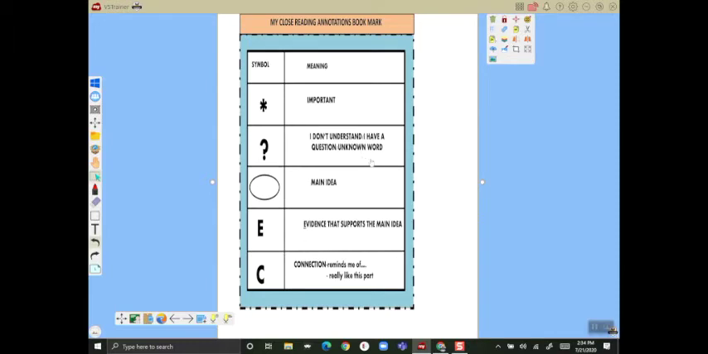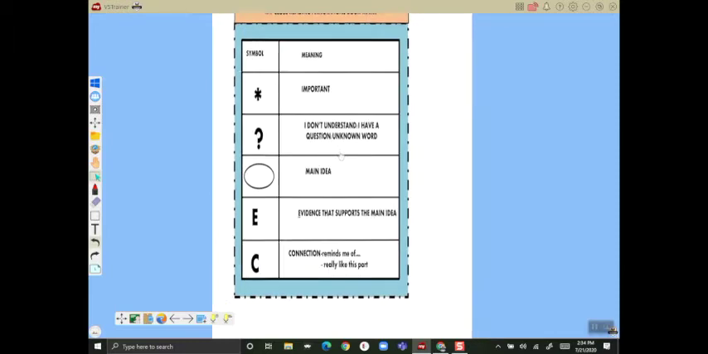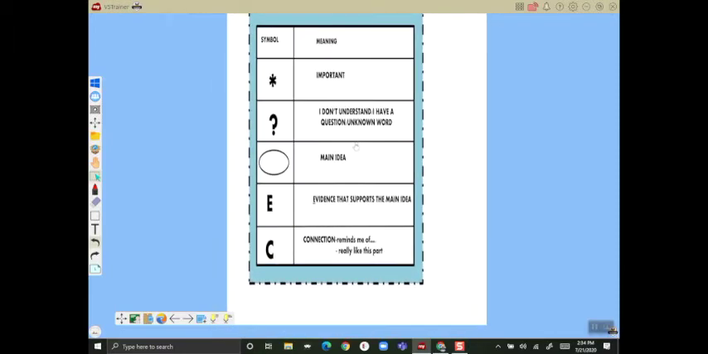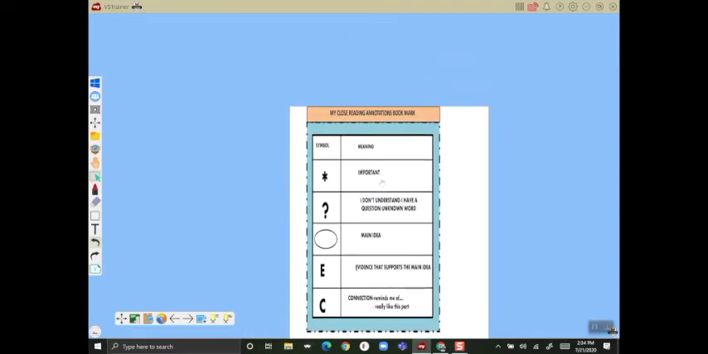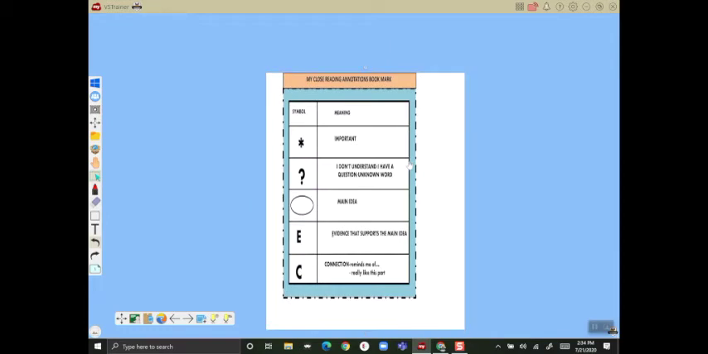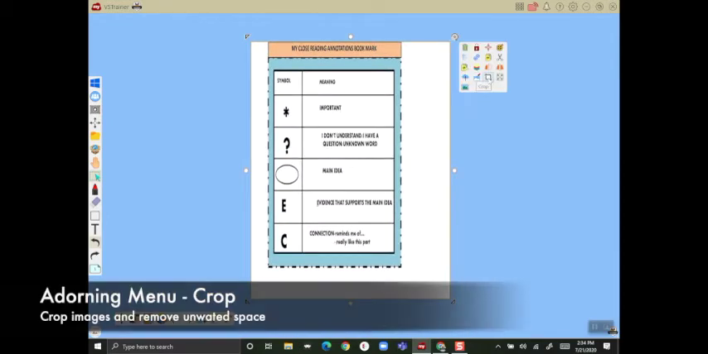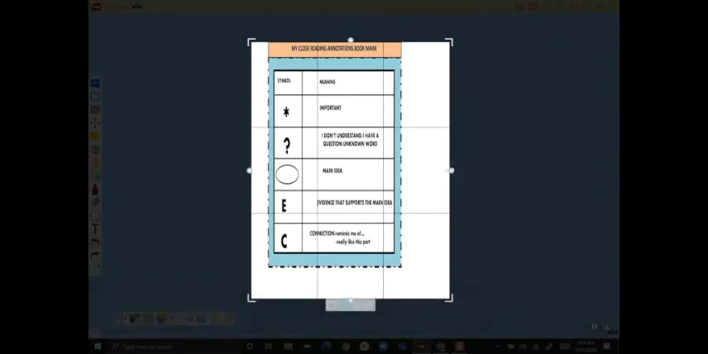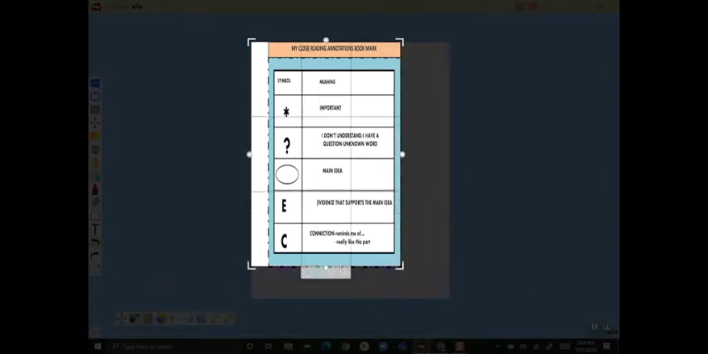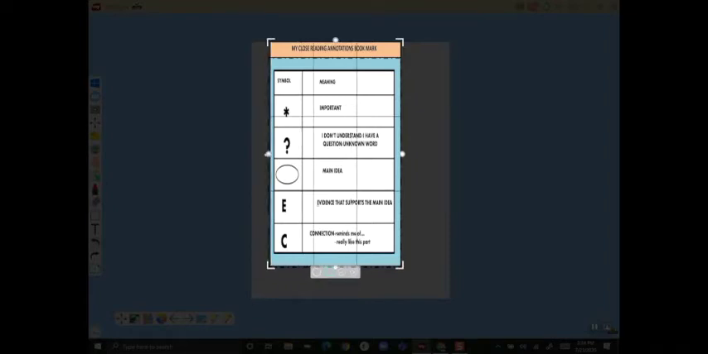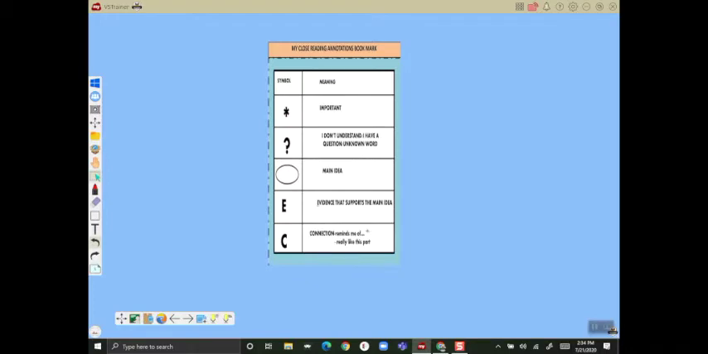And so what I'm going to want to do is I want to crop this, and it's pretty big, so I'm actually going to shrink this before I try to crop it by dragging one of the corners. And then in the adorning menu, you'll see the crop button, so I'm going to click the crop, and then we'll just drag the corners over so that we get this kind of to where we want it. And then when you're finished, click the check mark button, and then that will update the image.